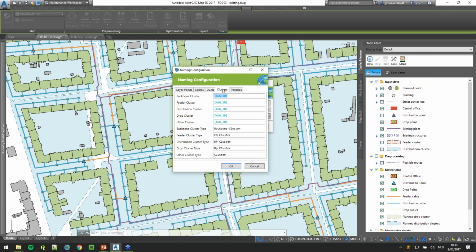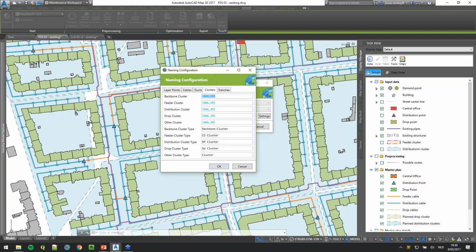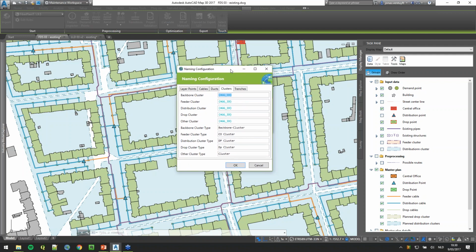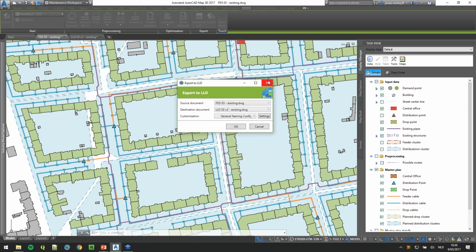So both for cables, ducts, the clusters that are being generated. So you can see that for each distribution point, for example, there's a cluster assigned to this, indicating which homes are connected to this distribution point. So this makes it very easy, very flexible to configure your naming rules into the solution to apply to your high-level design.